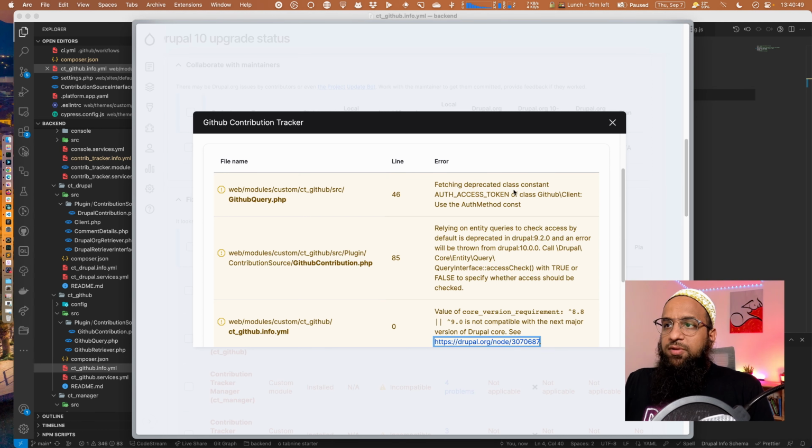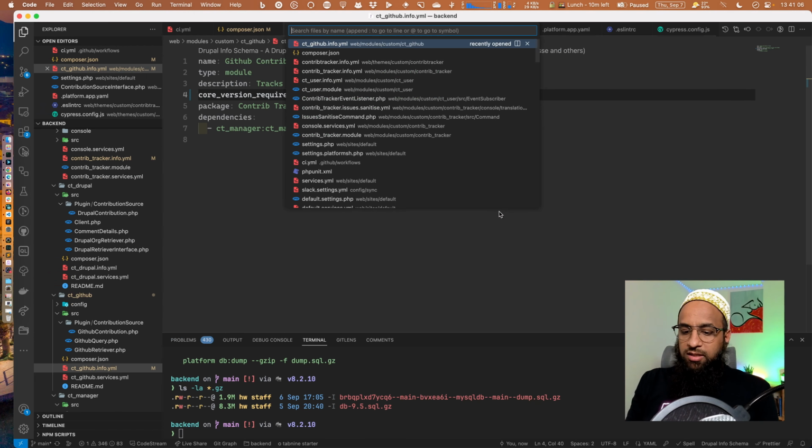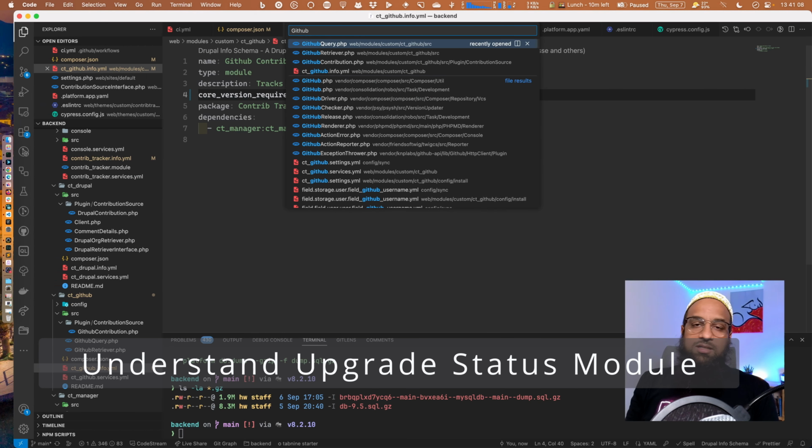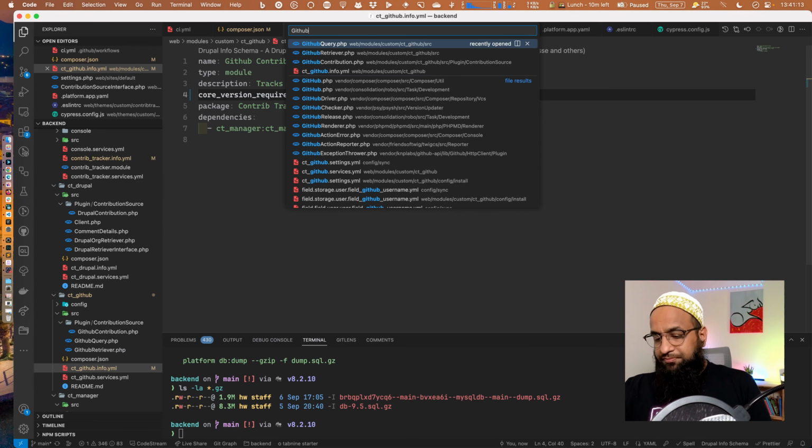Okay, so fetching deprecated class constant AUTH_ACCESS_TOKEN of class GitHub client, use the auth method constant. Okay, so this is not related to Drupal. This is related to the GitHub client. If I was upgrading the GitHub client, I would need to worry about this. We have to understand that the upgrade status module is built on top of the thing called Rector.